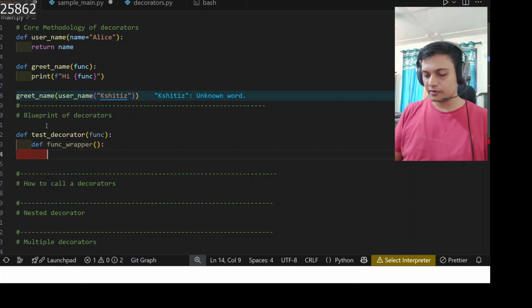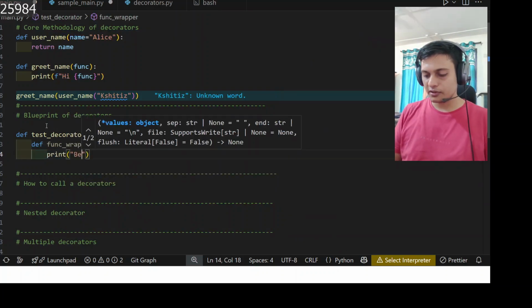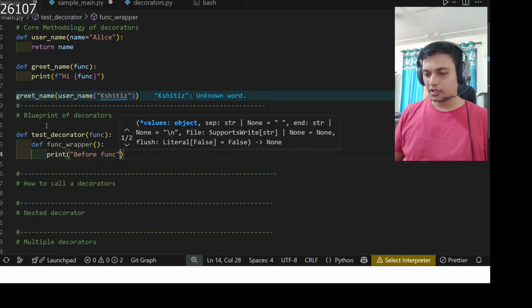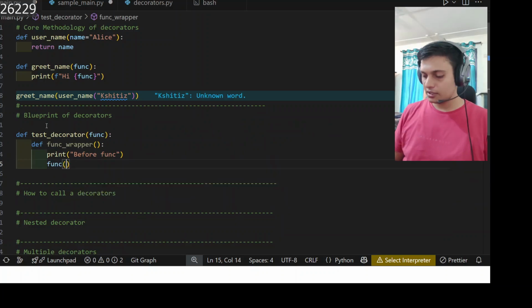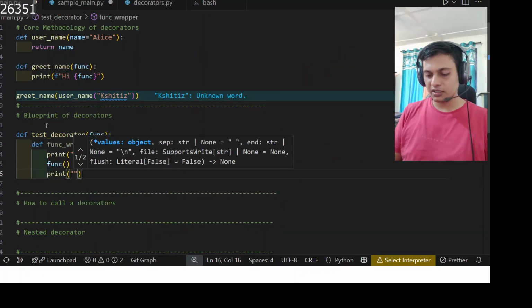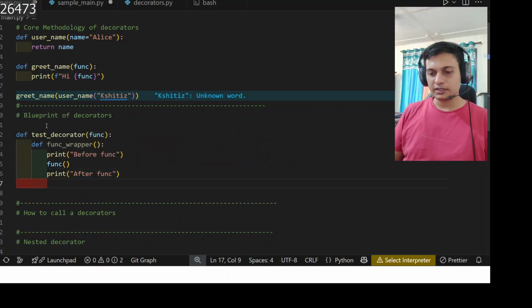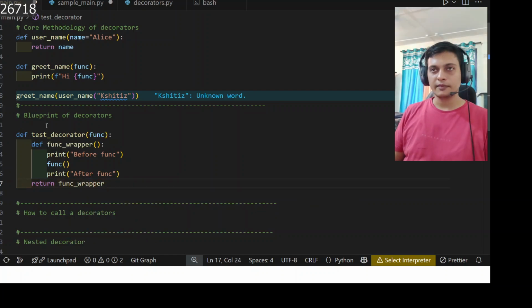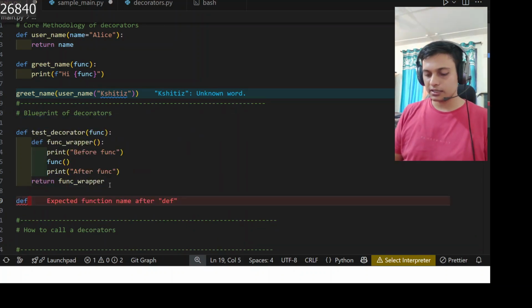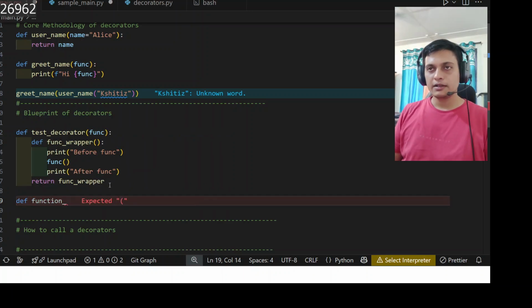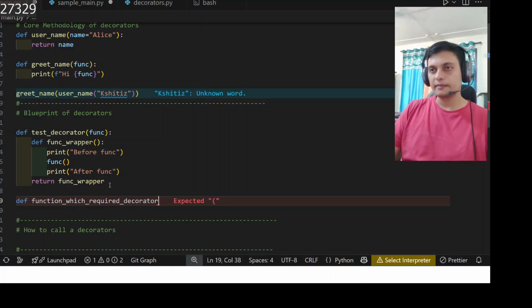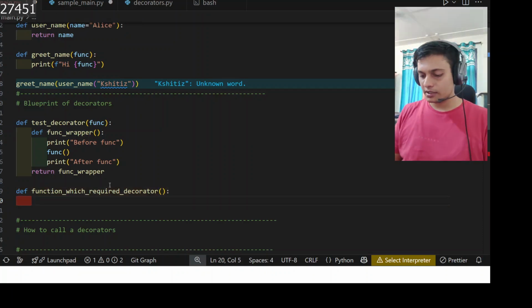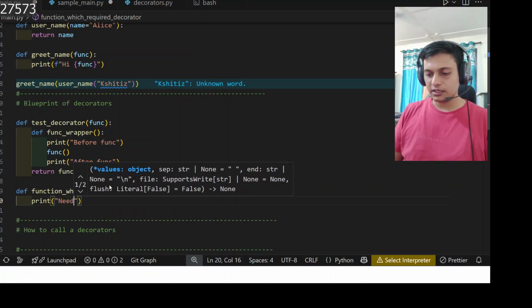And inside this function wrapper, what I will do is print before function, and it will be the function which will execute, and after this print after function, and once it is done, then return the function wrapper. Okay, this is the one thing which I created, and the second is the function which requires a decorator. Then let's say print need a decorator.